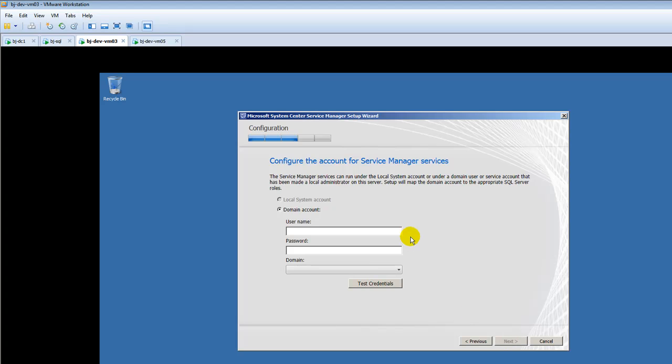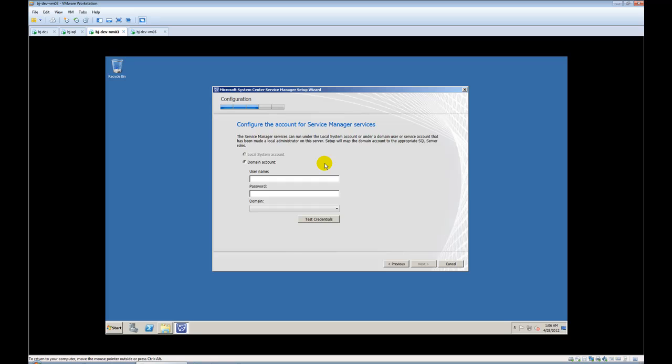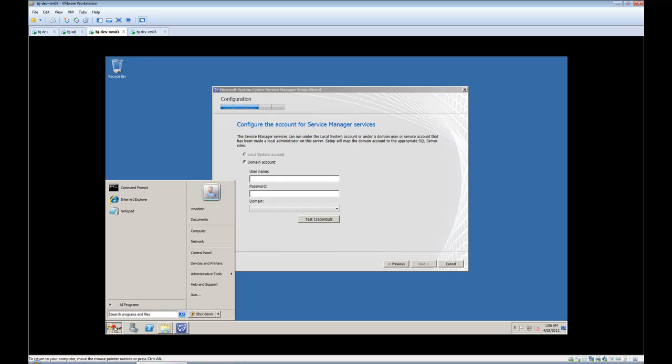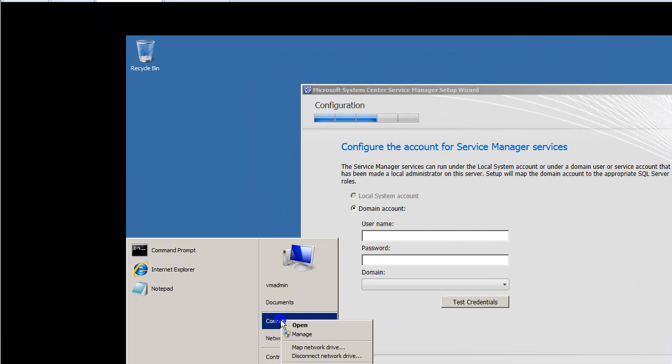Next. Configure the account for service manager services. Service manager service can run under the local system account or under a domain user or service account that has been made a local administrator of this server. Setup will map the domain account to the appropriate SQL server roles. Okay, so I'm logging in as VM admin, but most likely you're going to have an SM admin. But I'm going to add my VM admin to the local administrative account.